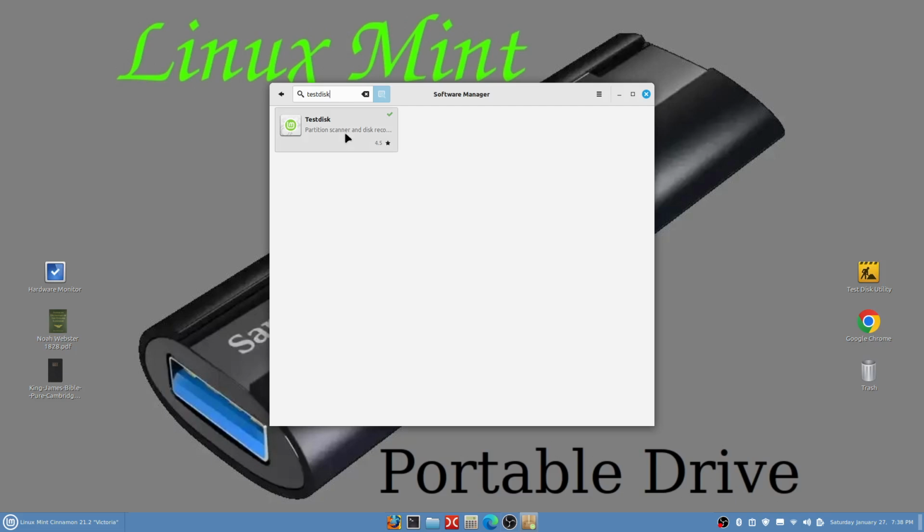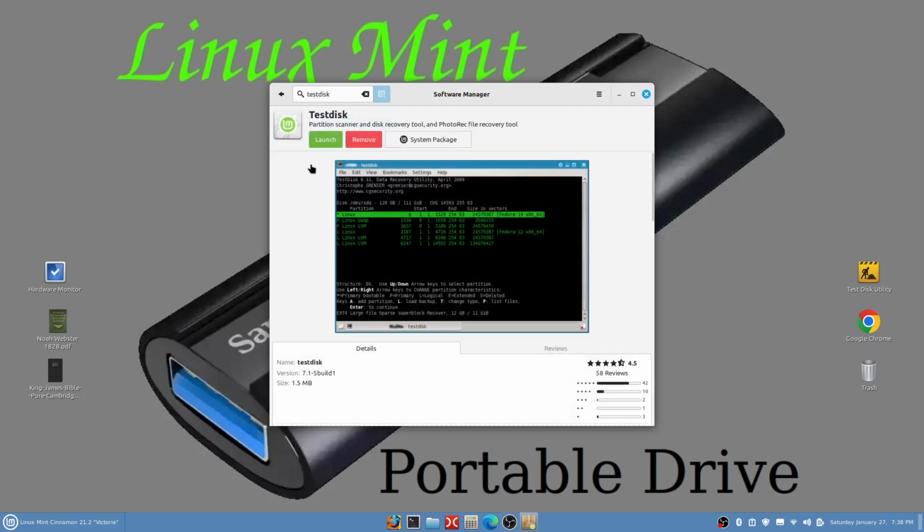Okay. See, I've already have it installed. That's why it says launch. If you don't have it installed, yours will say install there, and you can install it. But you can't launch it from here because it doesn't launch in the GUI. It launches in the terminal.